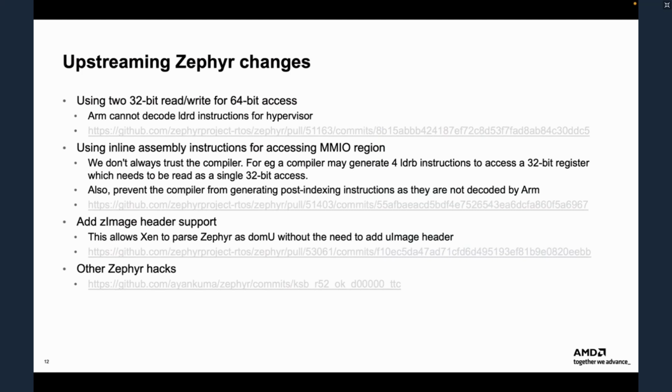And then we also added Z-image header support. So this happened quite late because the Z-image part was touching a lot of other architectures. So that's why we wanted to get the UImage enabled in Xen, so that Xen is able to probe the UImage header correctly. And then later on, we also added support for the Z-image. And there were certain other Zephyr hacks. Now these hacks are primarily platform specific. We are waiting for an upstream QEMU 32-bit platform to be available, and then we could reuse that in Zephyr.